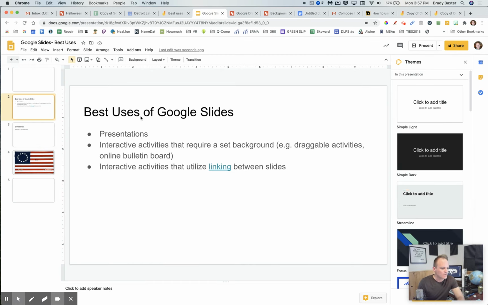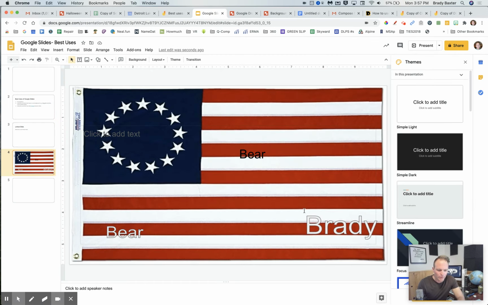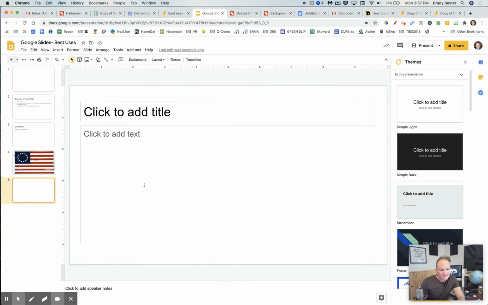We're in Google Slides here. This was pretty much a terrible example. Bear and Brady have nothing to do with the American flag. Let's try to make this a little better. Here's slide 5. We want to put a background in slide 5. So how big is slide 5? This is important to know. What is the size of the background that you need? You don't want to just guess on this. It'll look bad. Trust me.